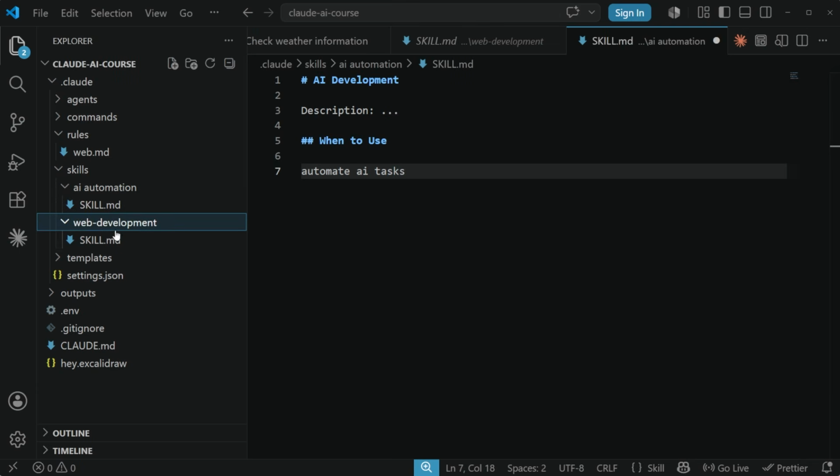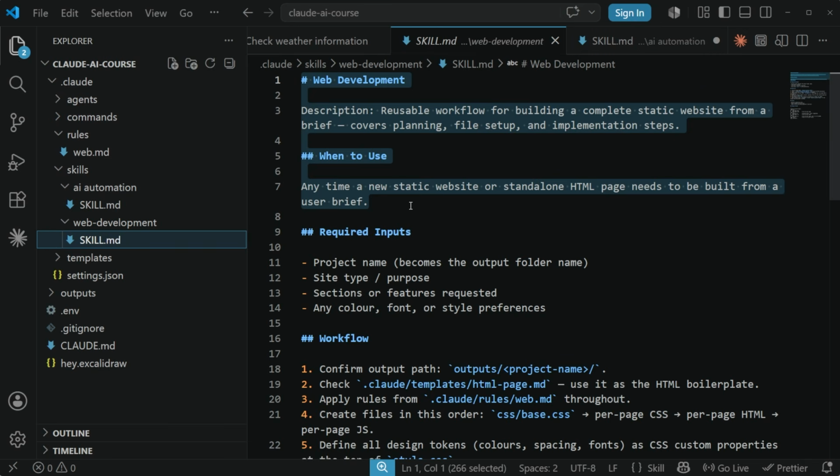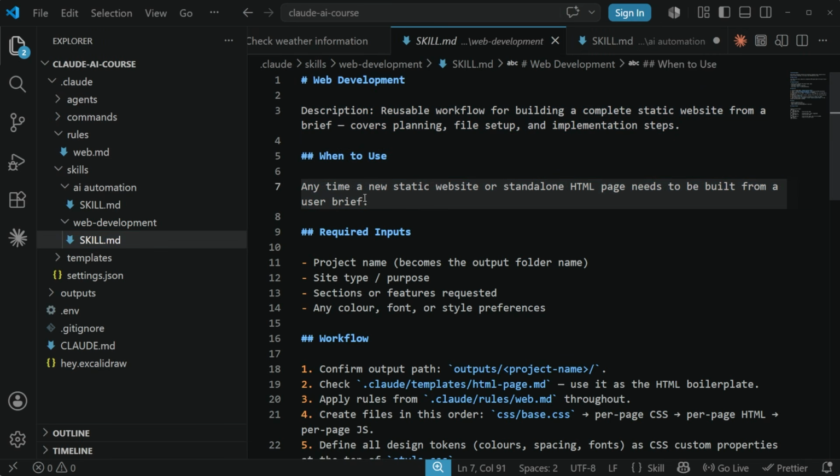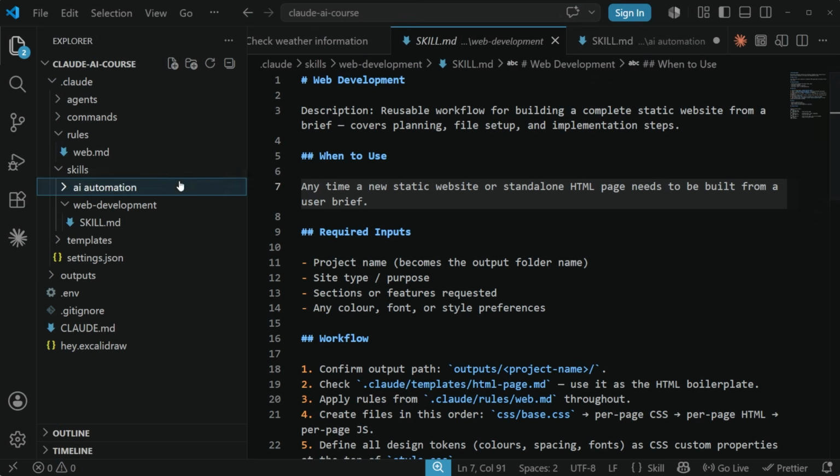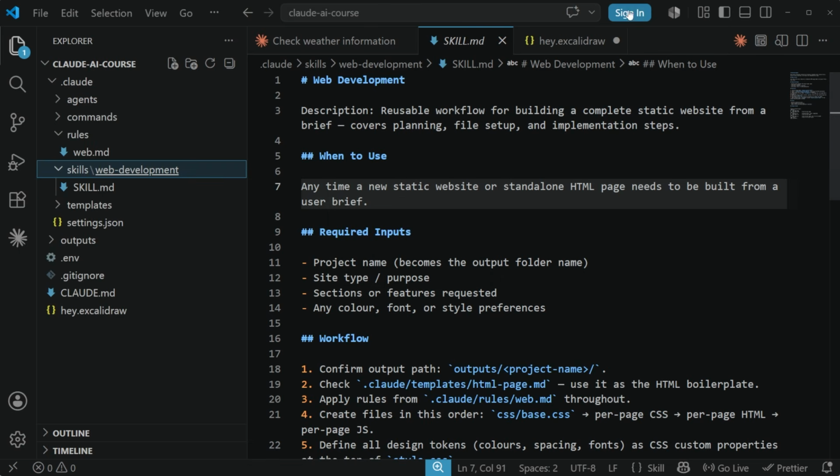It takes a look at web development, at the skill.md, takes a look at the description and the when to use section. And right here, this actually fits web development. So it might use the instructions from this skill. And this skill now introduces our agent on how to work and behave when doing web development. So let me delete this right here. We don't really need this, like so.